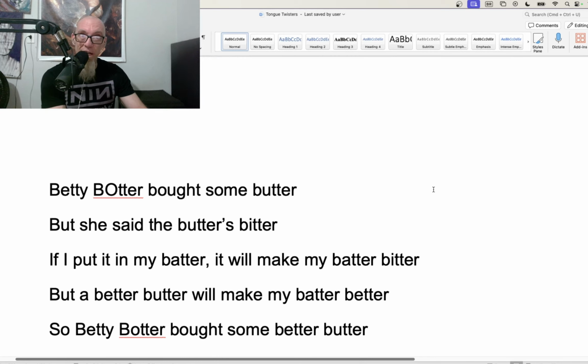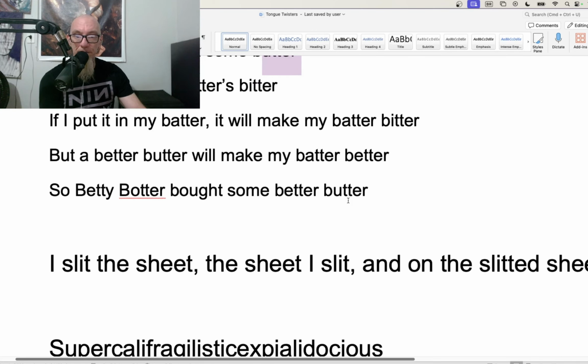Again, British English pronouncing the T's. Australian English pronouncing our T's as D, kind of. Not a hard D, but like a thud. So we say butter, not butter. We don't say butter. Betty bought a bit of butter, but she said the butter's bitter. If I put it in my batter, it will make my batter bitter, but a better butter will make my batter better. So Betty bought a bit of better butter.